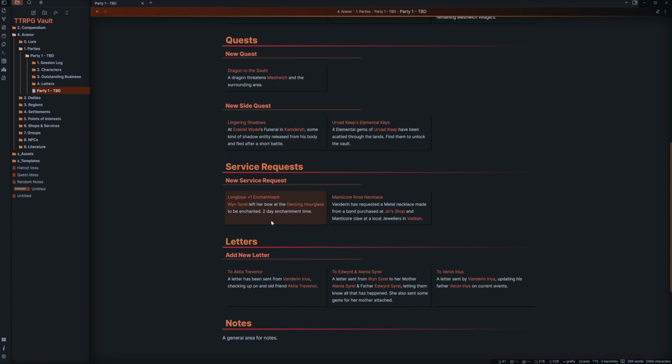But here you can see that this is a longbow +1 enchantment, and I have a little note saying it was actually Wynn who requested this, where it was requested, and how long it was going to take. Same with this one, it was a Manticore Rose necklace, and you had Vandrin that requested it. Haven't actually linked that, but I should do. The band was purchased at the Jiri shop, and also a Manticore Claw, and this was in a local jeweller's in Valdian.